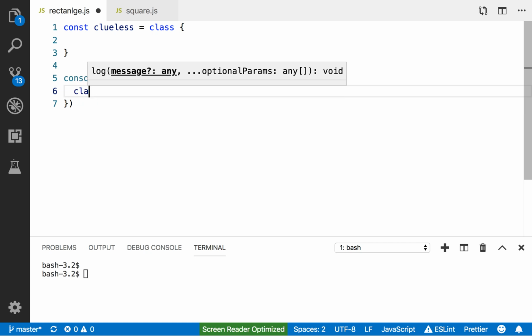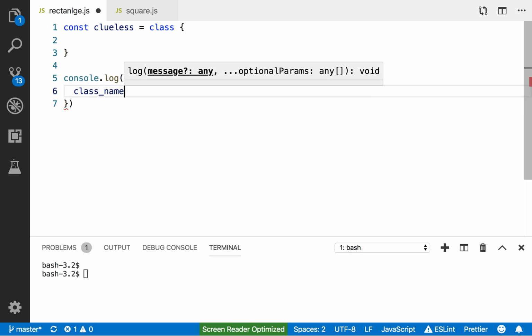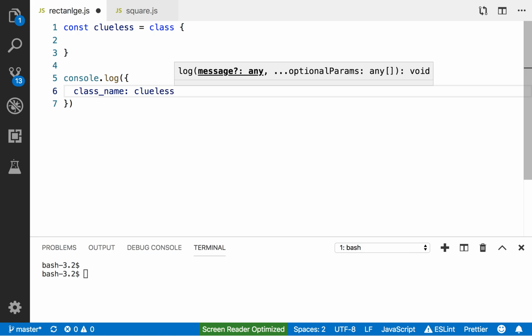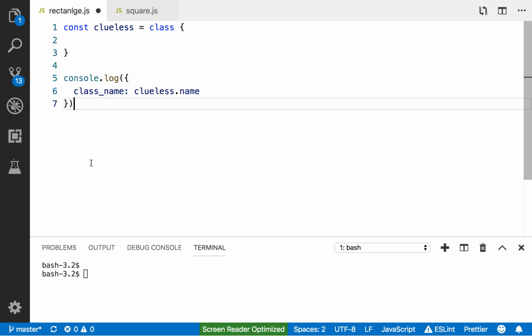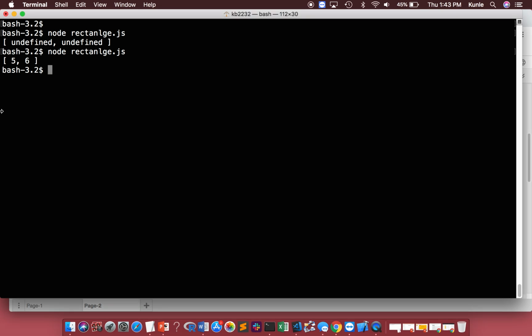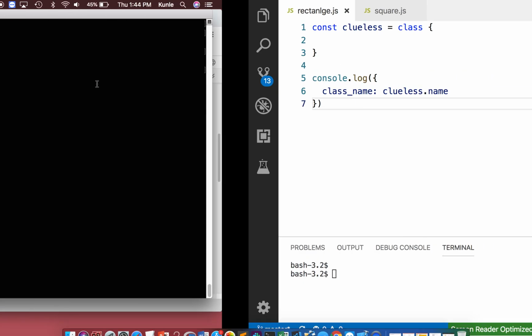What's this, a class name? This is a parameter that I'm setting. So to get the class name, I'm going to say clueless.name. Name is a keyword that comes with JavaScript that's going to get us the class name. So let us see. Clueless.name. What do you think is going to happen? Class name is clueless. So, nameless class.